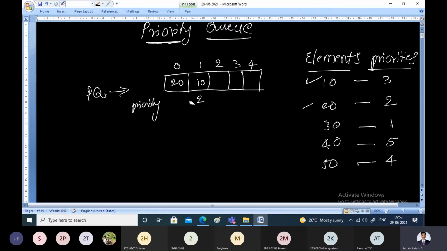10 will come later. Why? Because their priorities must be in the increasing order. Now when you consider these two elements, priority of 20 is 2 and priority of 10 is 3. So the priorities are arranged in the increasing order. The priorities must be in increasing order.